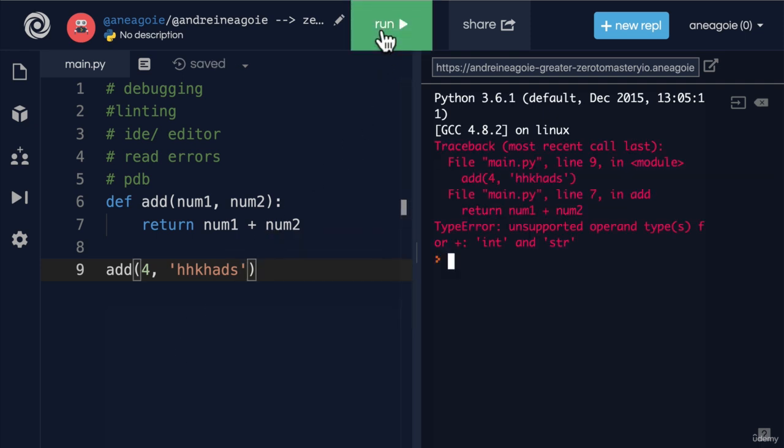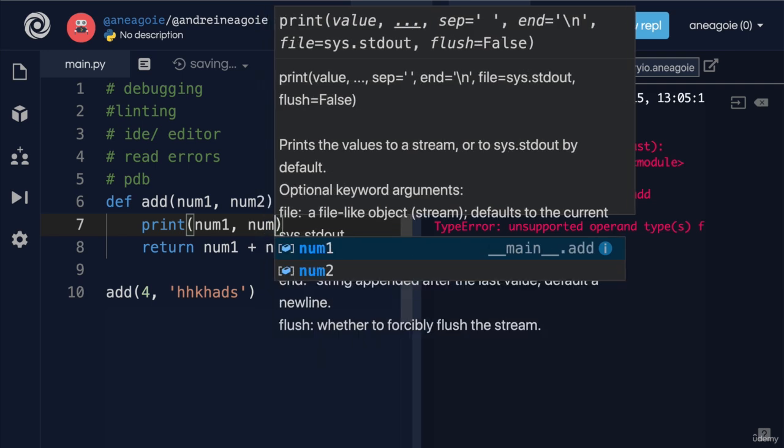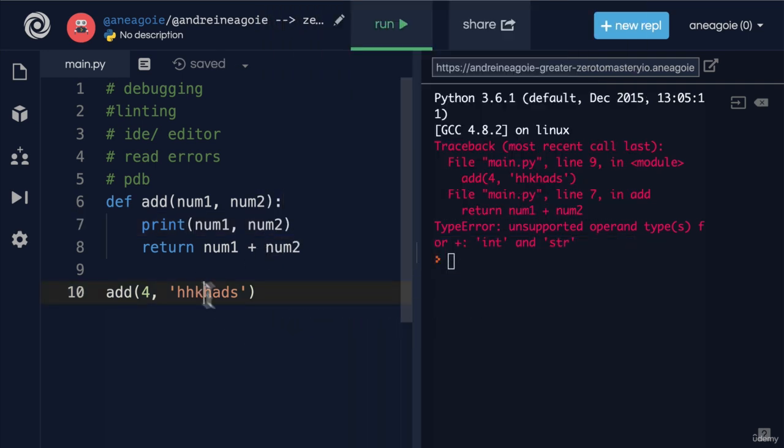the first step that I would take is most likely adding a print in here. So I could say print, hey, what's going on? Let me see num1 and num2 and what it's giving me. And print is a really, really quick and easy way to debug your code. I use it all the time. But PDB gives us a little extra boost.